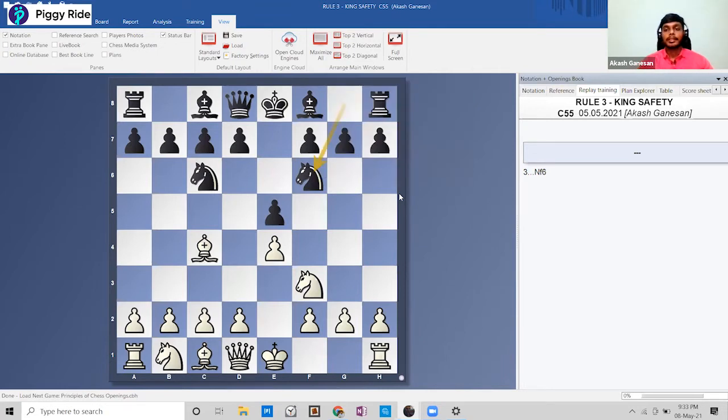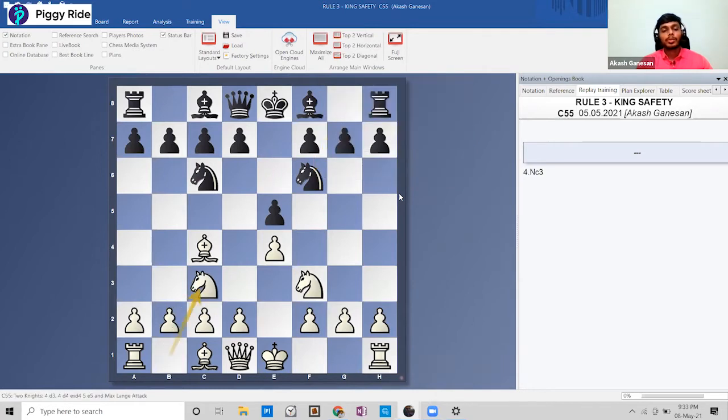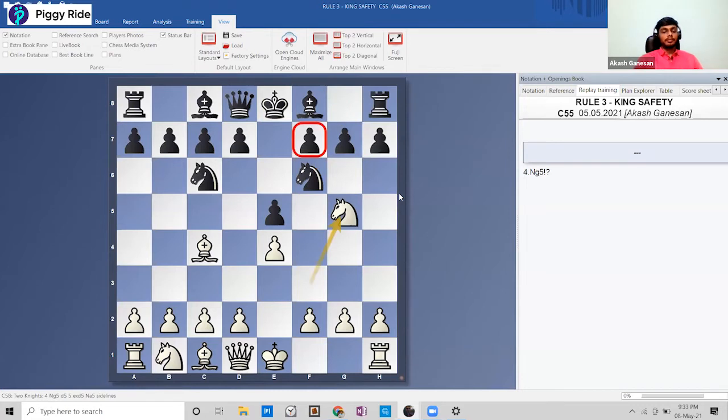Now this is actually opening theory. Okay, there are three choices here. Knight c3 is one of the choices. You also develop your minor pieces, like I said. So now you only have one piece left. Knight g5. It's an interesting move here. Now you are attacking the pawn on f7. You have two forces attacking it, right? Here, two forces attacking your pawn, and I don't see any difference here, right?